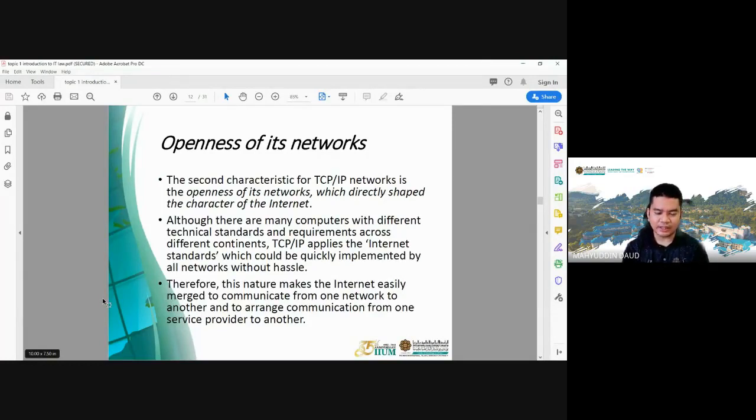The way TCP/IP resolves this problem is that it applies a certain standard or language that can be quickly implemented by all networks without hassle. So it doesn't matter what you use, smartphone or anything, as long as it is a thing called a computer. If you plug in your microwave, so far a microwave can't show a picture on the screen yet. So it speaks many kinds of languages, but TCP/IP can quickly merge and translate everything so that it can be understood by many computers, and we can be connected quickly.